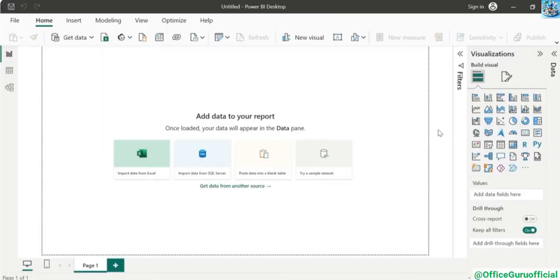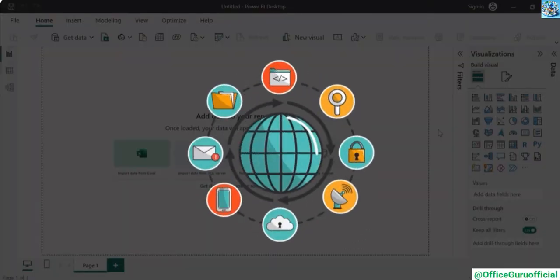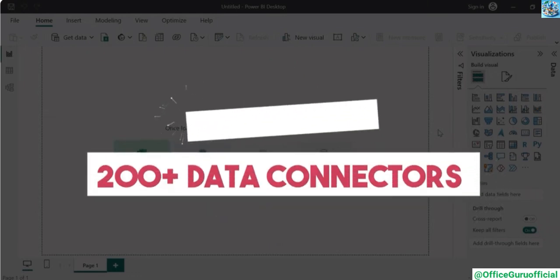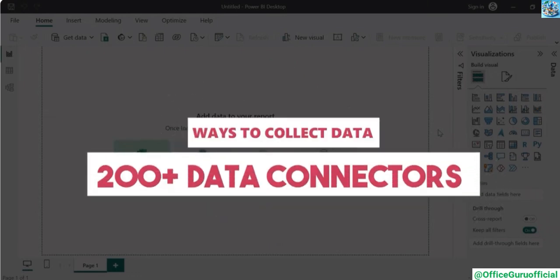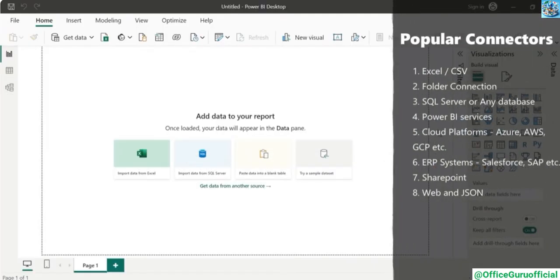Now this is the data collection step, and when I say collection, it simply means that I'm collecting data from multiple sources and then importing that into my Power BI environment. There are over 200 different data connectors available in Power BI. Here are a few widely used connectors.